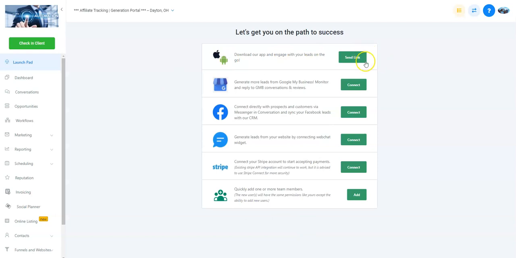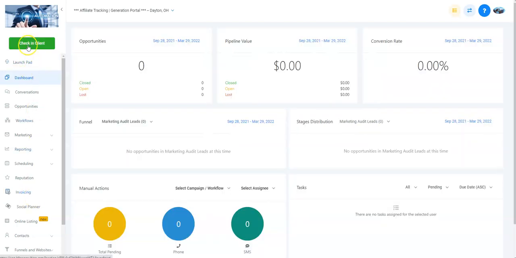So you can connect with the mobile app, so you can download the High Level app for Android or Apple. You can connect to Google My Business. We can integrate the Facebook page. We can connect a couple different widgets in here. Then Stripe for billing. That's going to be huge. And then adding team members. This portal right here that you're looking at, we can add as many team members to it as we possibly want.